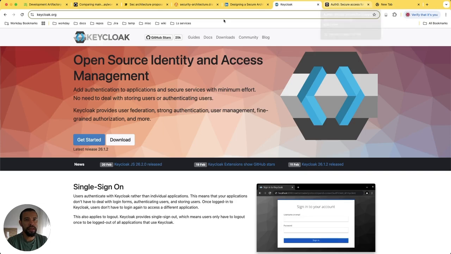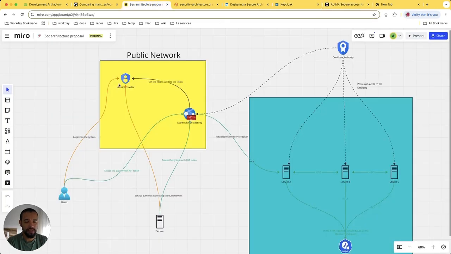So this is basically to cover the identity provider. Then we are going to actually see how we can start using Keycloak for that. And I will continue in the next lesson.